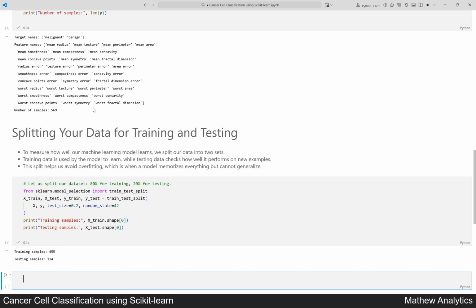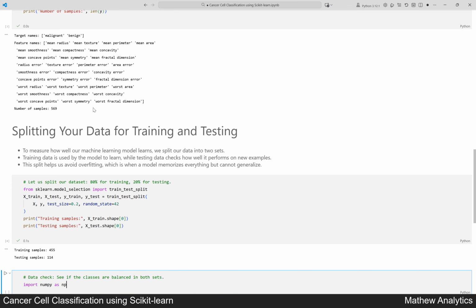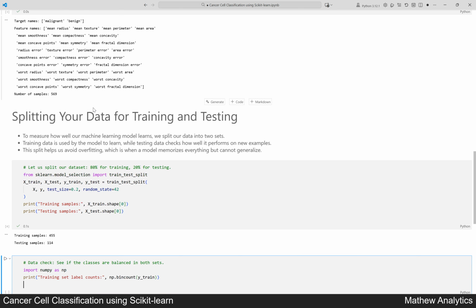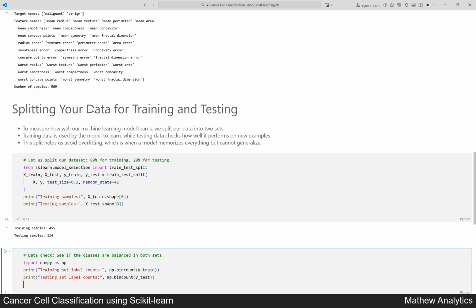Before training, check if both groups, malignant and benign, are represented in both sets. Balanced data means each class appears often enough to learn from. Data check, see if the classes are balanced in both sets. Import numpy as np. Print training set label counts, np.bincount(y_train). Print testing set label counts, np.bincount(y_test).